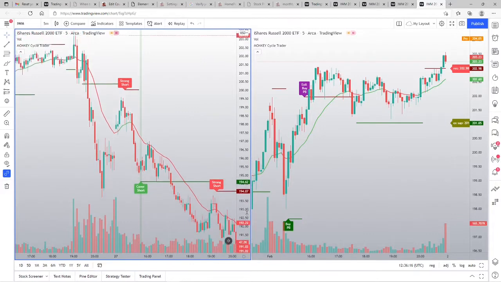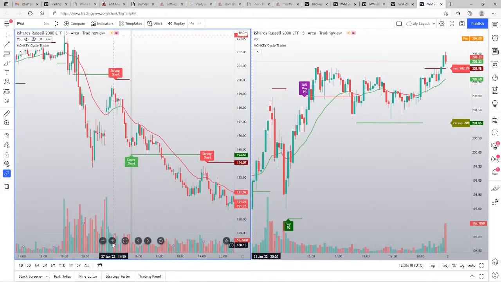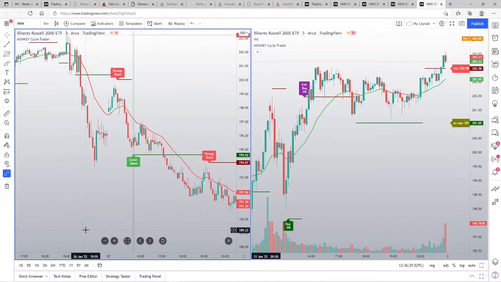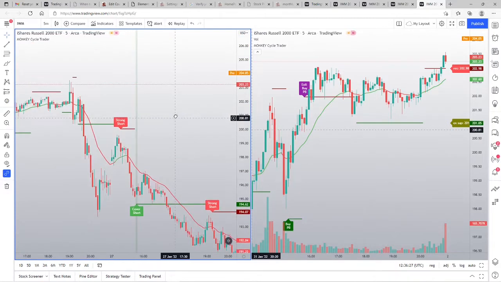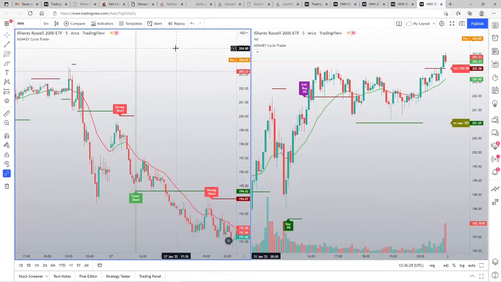I don't use volume on my chart now, so I can delete it. You just point the mouse on that histogram and you click delete on your keyboard. You can also activate different types of signals.